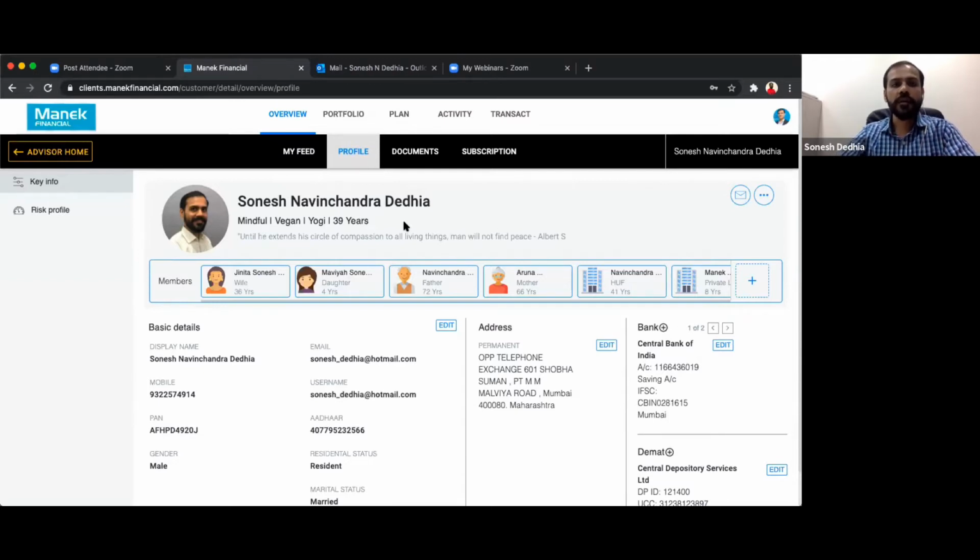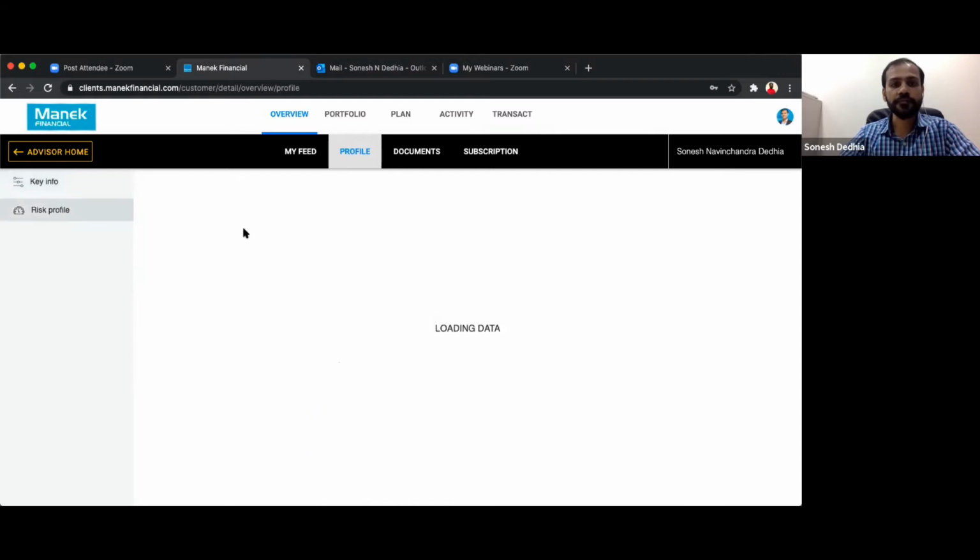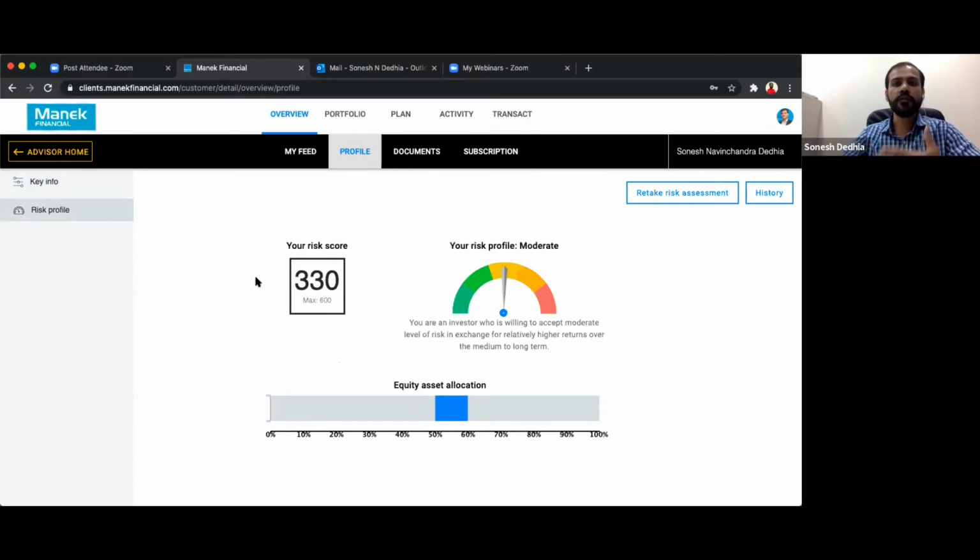Now, coming to the financial planning section, once you onboard a customer, or it could be a lead, the most important thing that you need to do as per compliance is the risk profiling. Under overview, there is profile, and under profile there is a second section, after the key info, called risk profile. Before even starting the financial planning of a customer, you need to do a risk profiling, so that you understand his thought process about money: if he is allowed to allocate 100 rupees, where does he allocate, how much in equity, how much in debt.